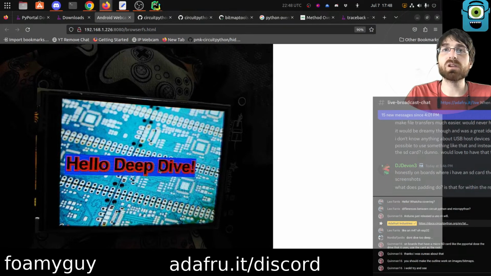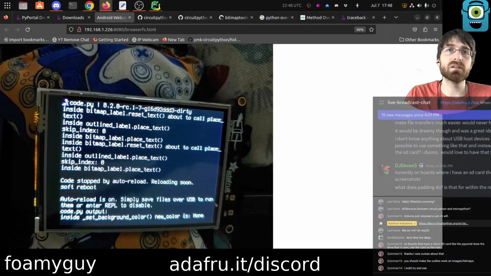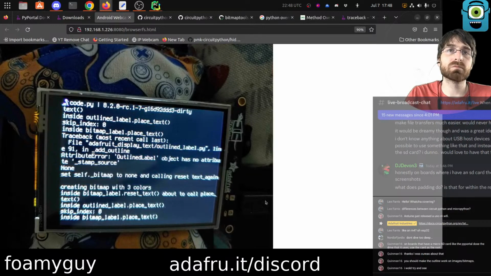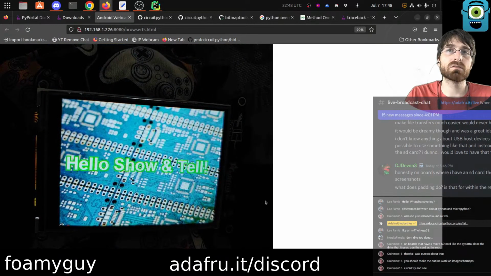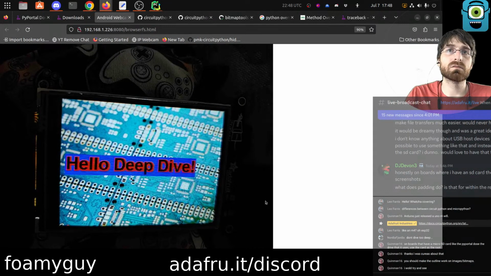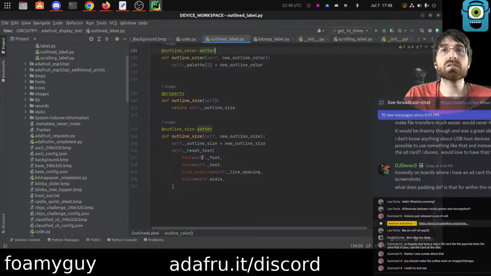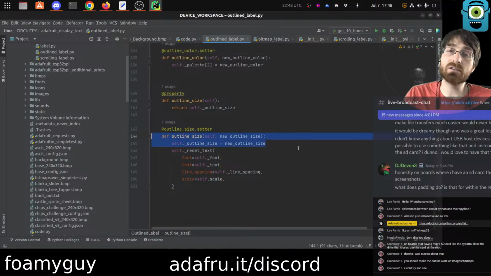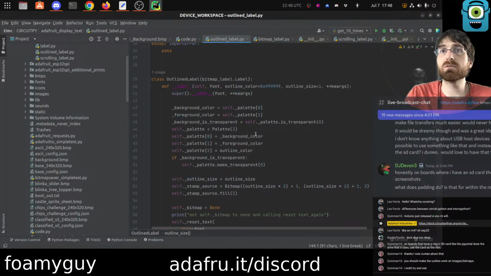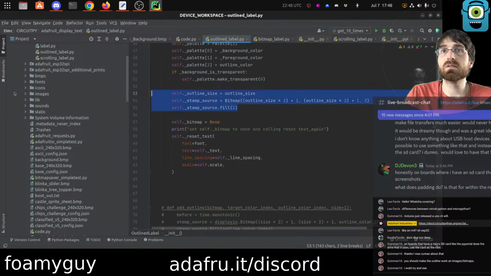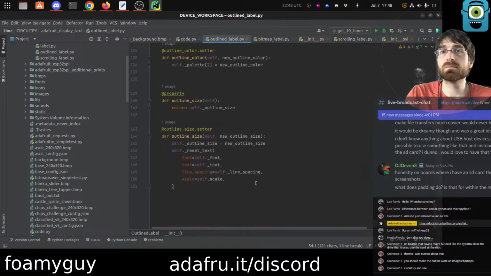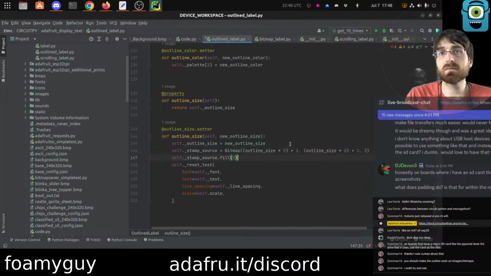That looks like we went down to 1 on the left and the top, but not the right and the bottom. Seems kind of... huh. Oh, you know why? That would be because whenever we change the outline size, we actually need to also recreate the stamp source. Oh, and that is now.